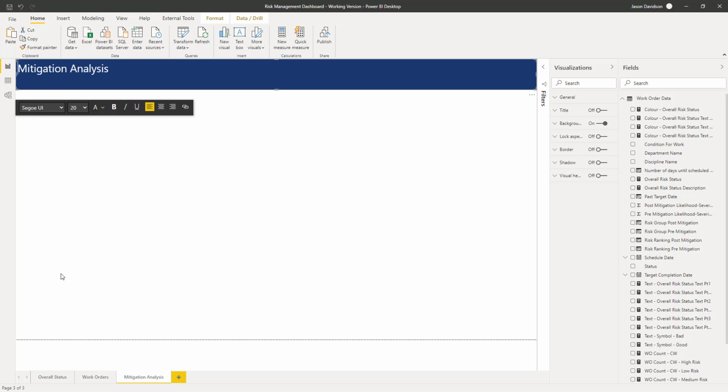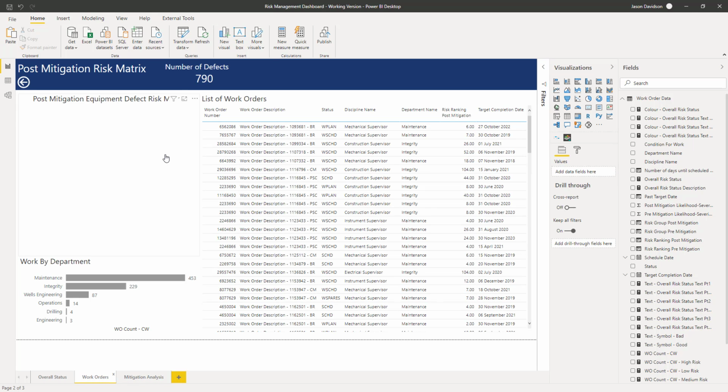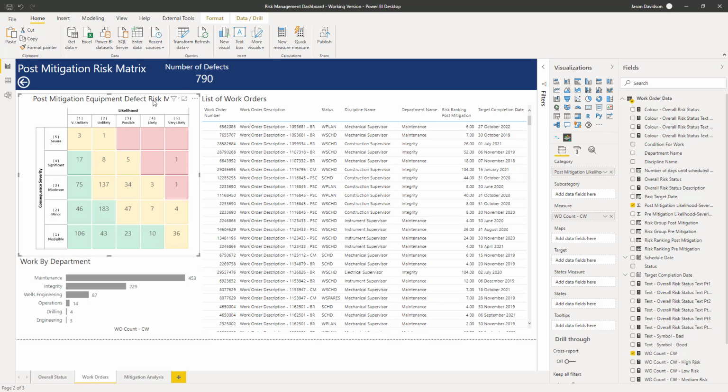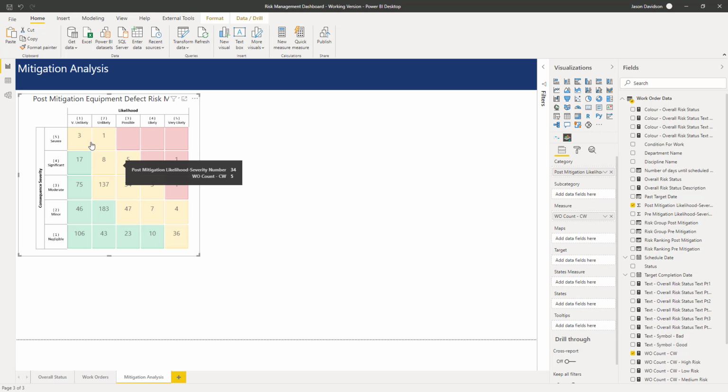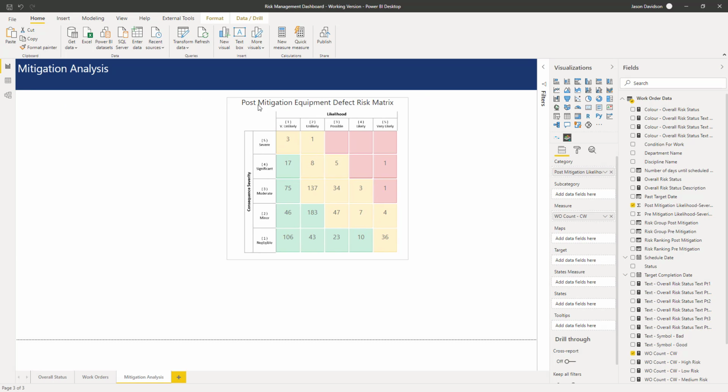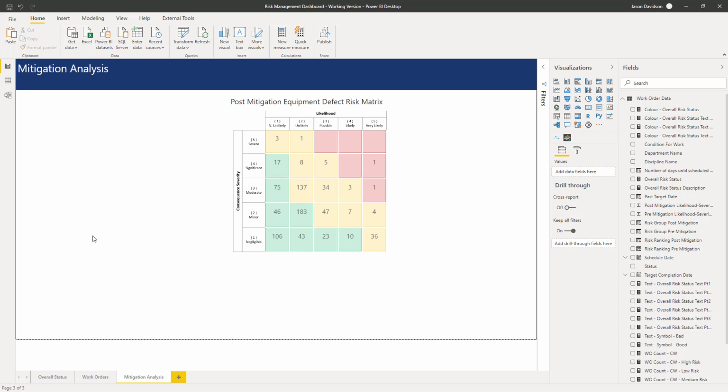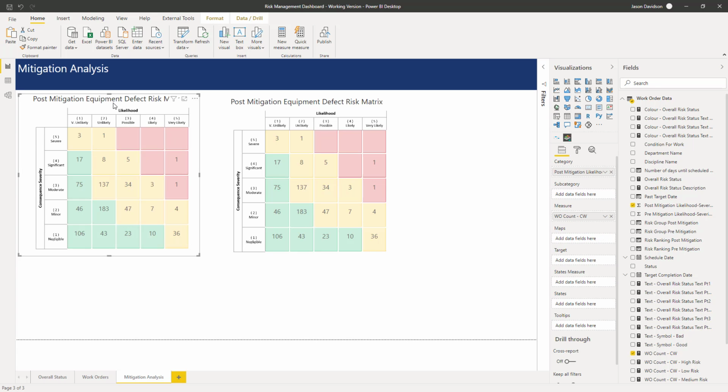And then the next thing we're going to do is copy the risk matrix. I think we'll get it from this other page here. It doesn't really make too much difference where we copy it from. So we're going to copy that and paste it in here. Now that's going to be our post-mitigation, but we also need the pre-mitigation. So I'm going to paste it in again.